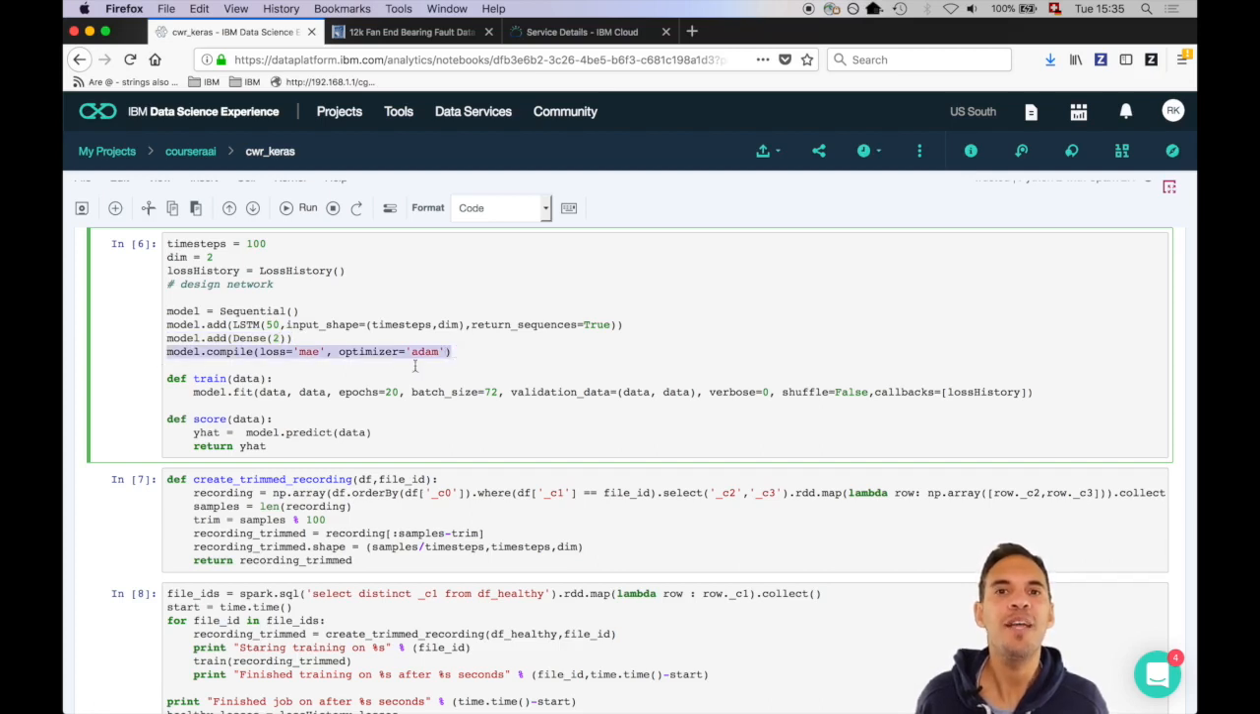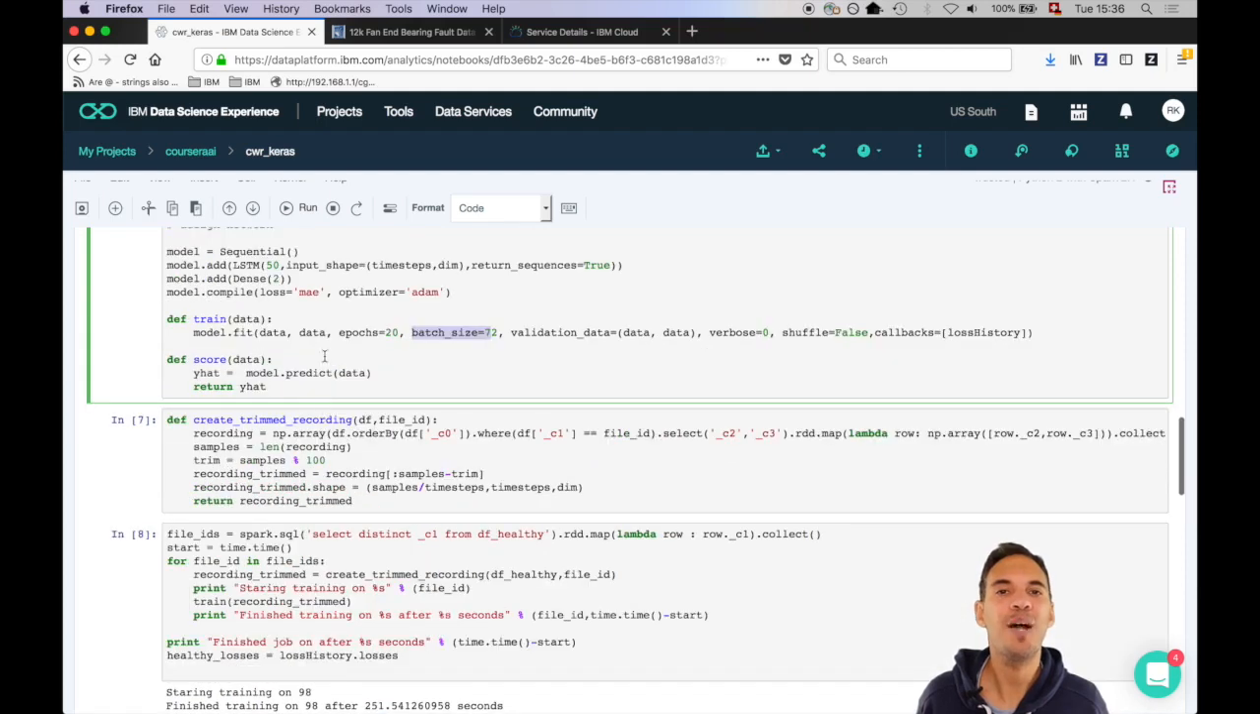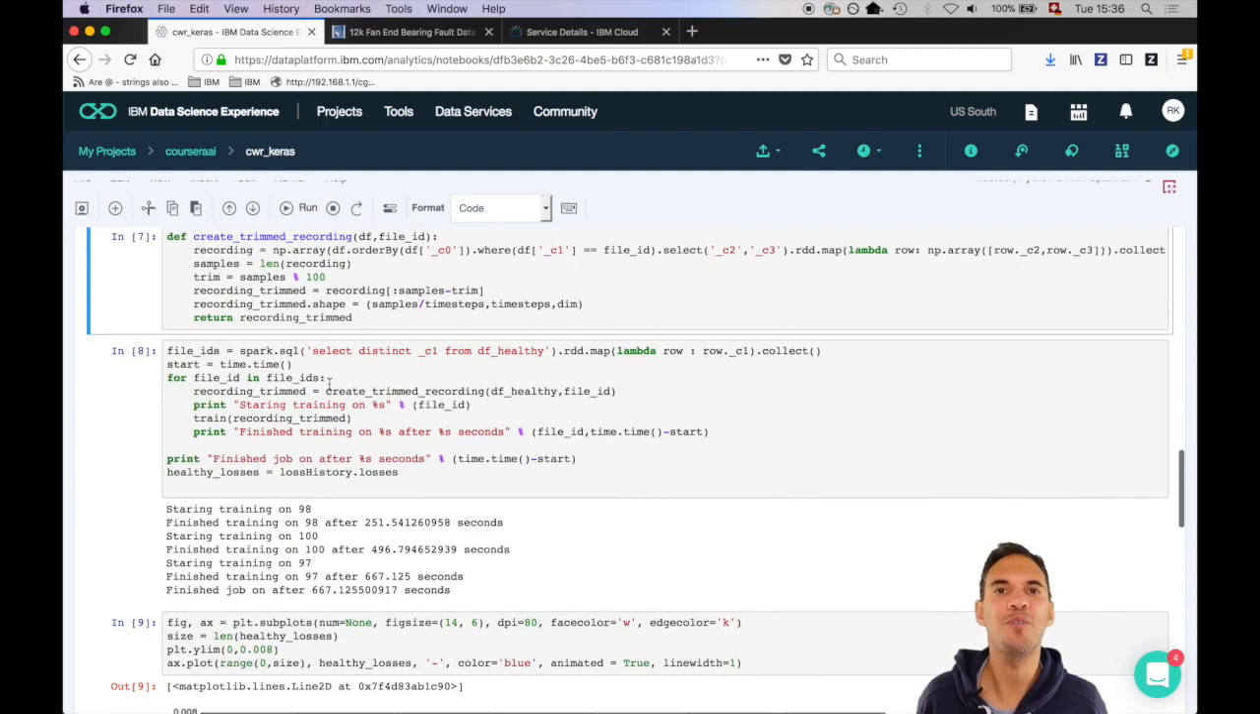Now we compile the model and define 2 important parameters. First we tell Keras to compute loss with the mean average error function, and then we use the Adam gradient descent optimizer. We define a train function which calls fit on a model with the following important parameters. We train for 20 epochs, that means we are showing the data 20 times to the model. Batch size 72 means that every 72 samples the weight parameters are updated. Please note also that we are passing the data twice, as input and as output. This is how an autoencoder works.